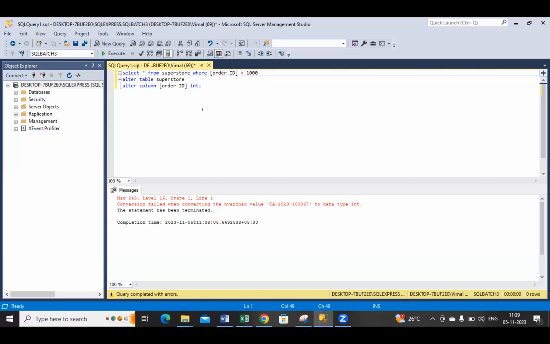The conversion failed, and when I tried to convert that alter table and column order ID to integer, it won't convert because order ID is an alphanumeric value, and you are trying to make it an integer. Integer means it should have only numbers. If you query our order ID, it is CA-2020. So it's alphabets, special characters, and numeric.